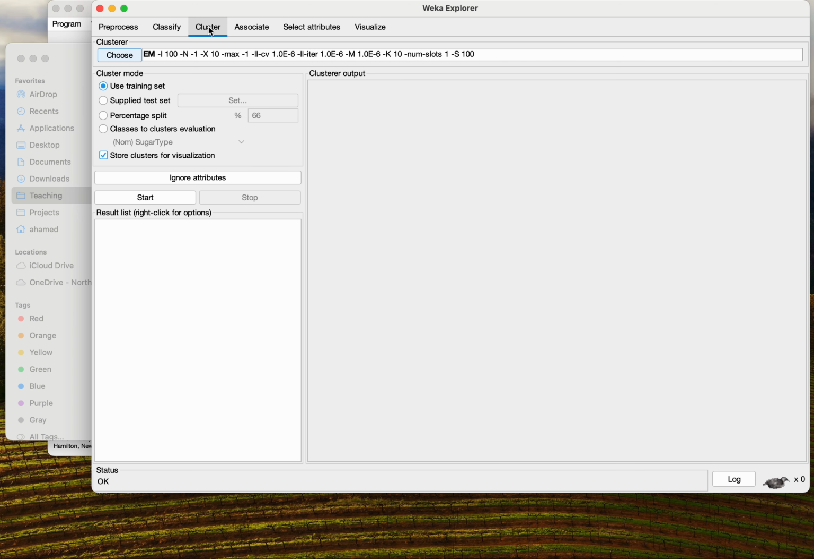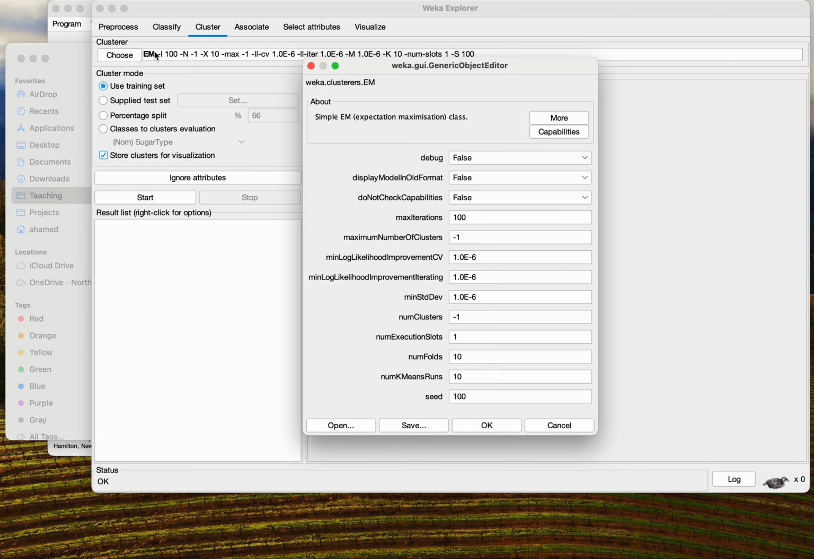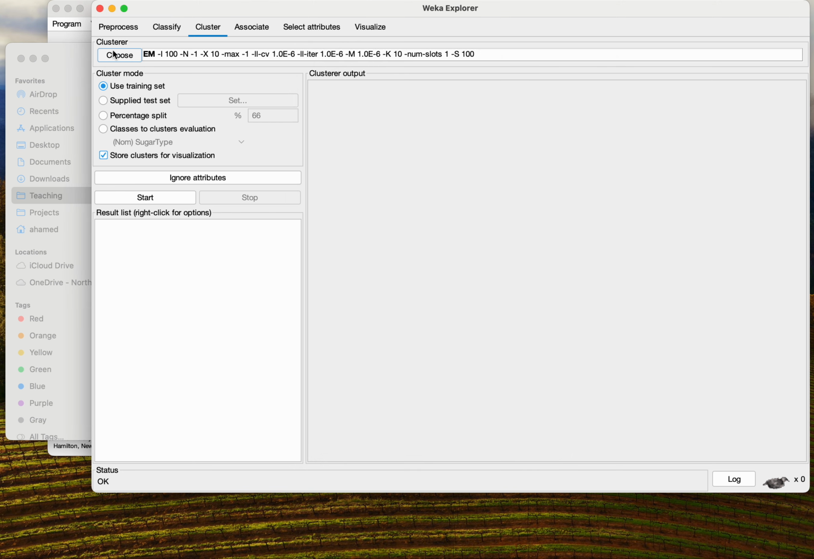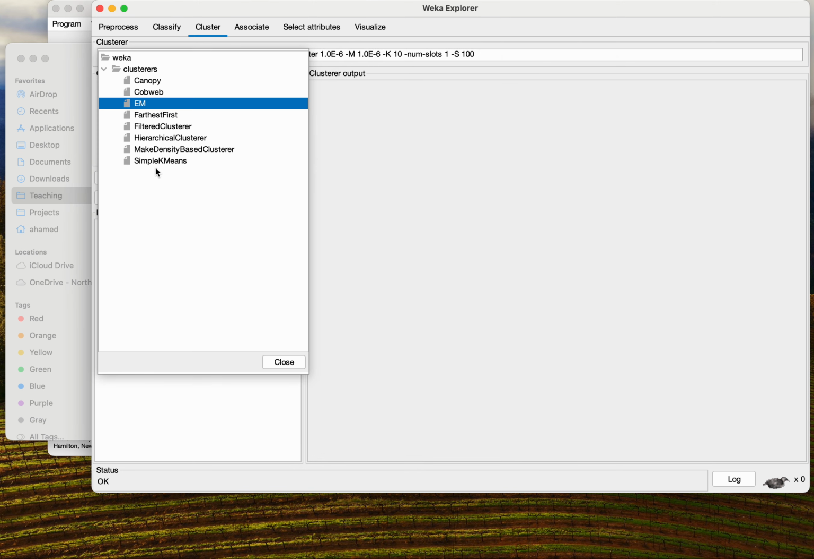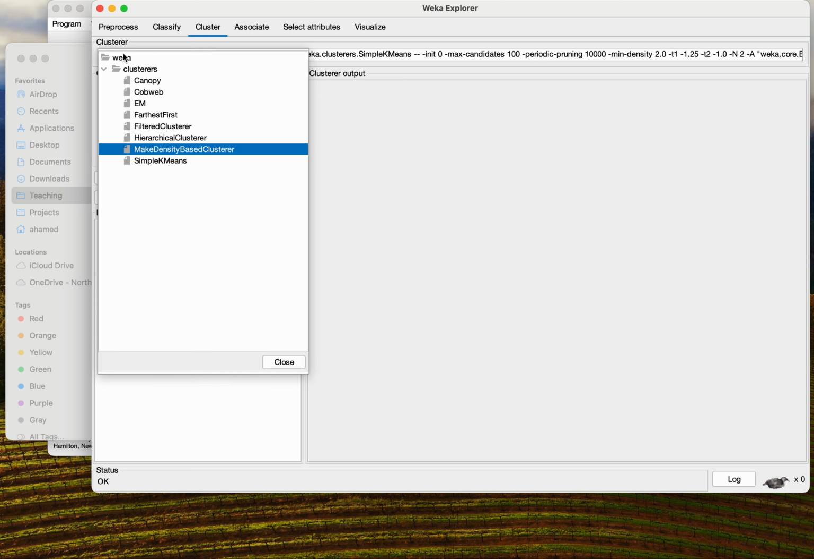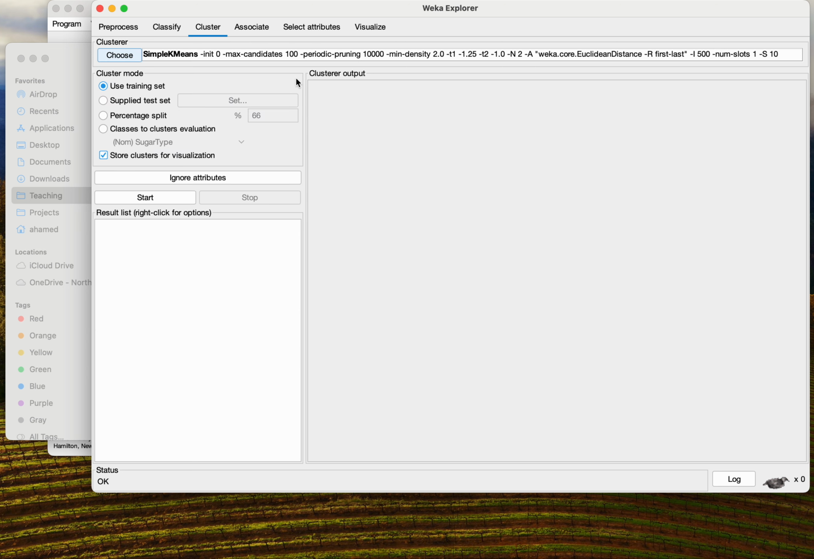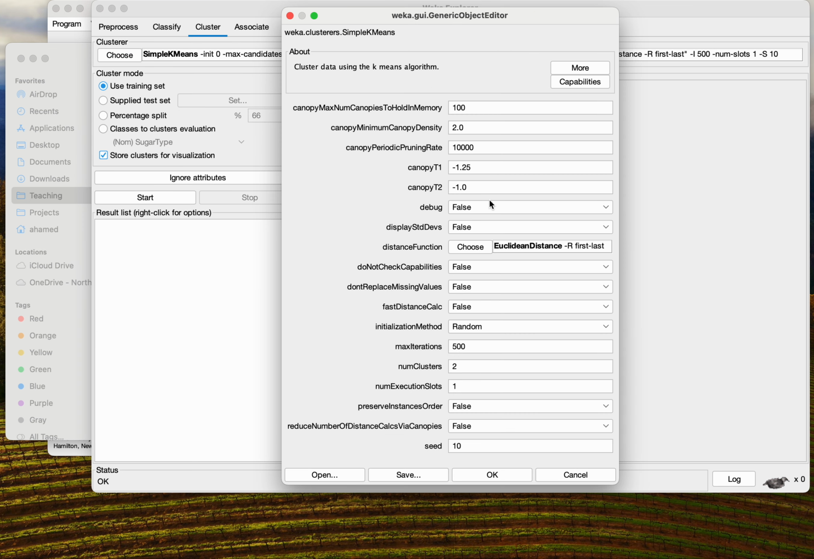So here we'll go to cluster, and we actually choose a different algorithm, because EM here is expectation maximization. So what we want to do is to choose a different algorithm. Yeah, so there is k-means somewhere here. Where is, oops, clusters, simple k-means. Yeah.